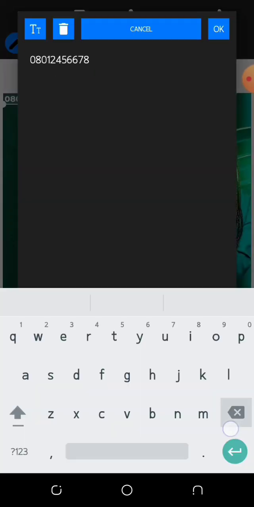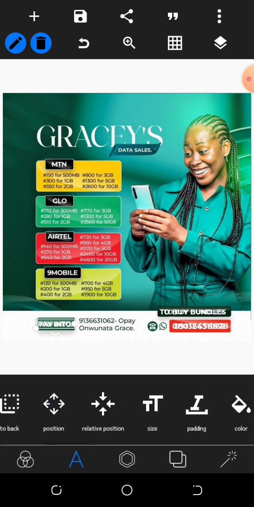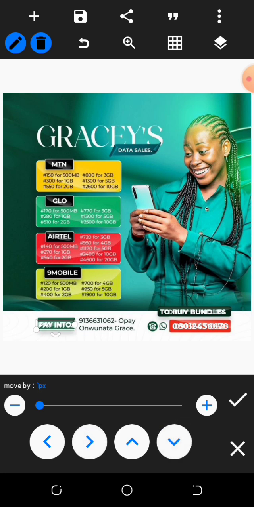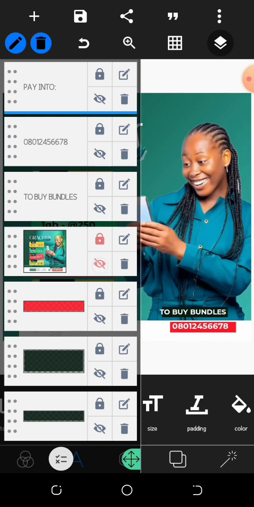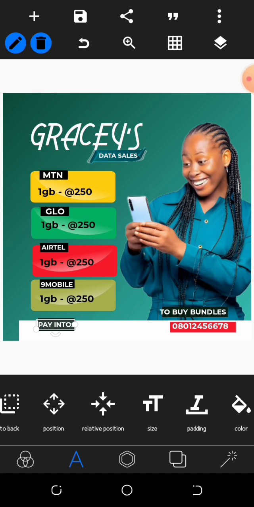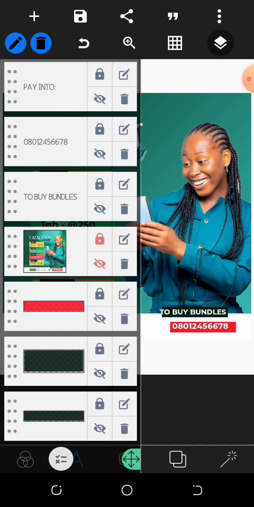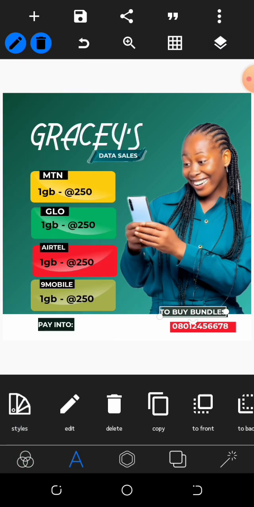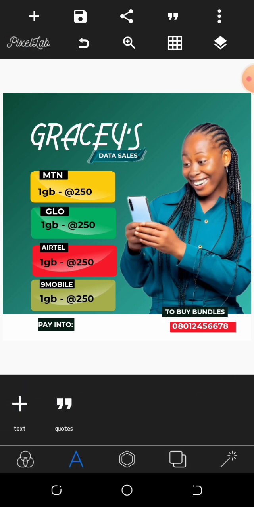This is okay. Then we'll make a copy again. You write pay into and bring it down to reduce the size. Let's add the main design to see if our work is tampered with this. So we are still on point.